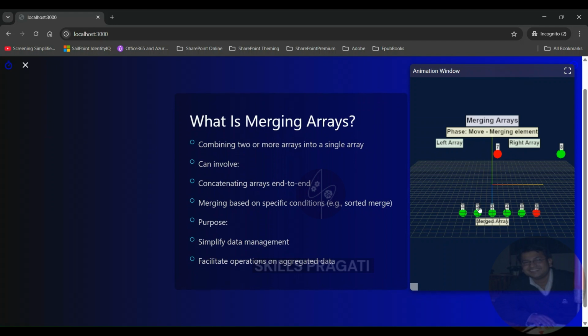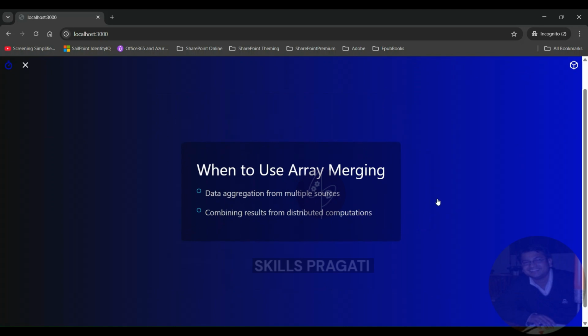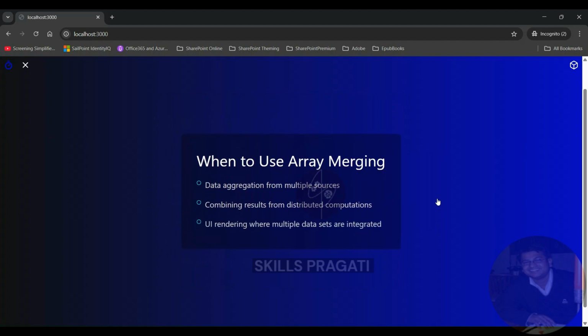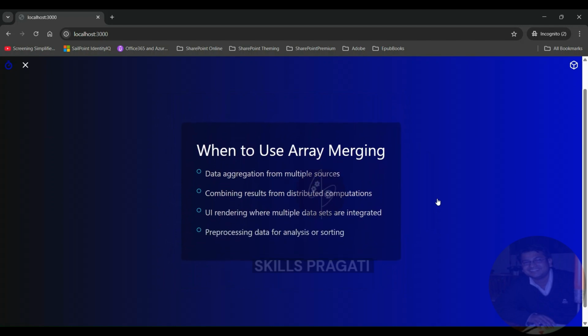There are several scenarios where merging arrays is particularly useful. Data aggregation, when you have data from multiple sources that need to be combined. Distributed computations, when combining results from separate computational nodes. UI rendering, in cases where different datasets need to be integrated for display. Data preprocessing, for tasks such as sorting or analysis, merging arrays can streamline your data workflow. Understanding these use cases helps in deciding when array merging is the best approach for your application.